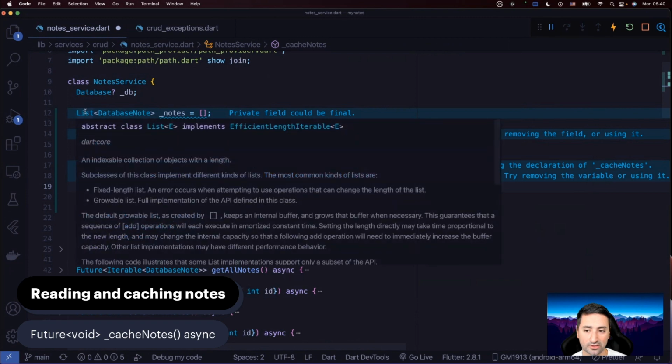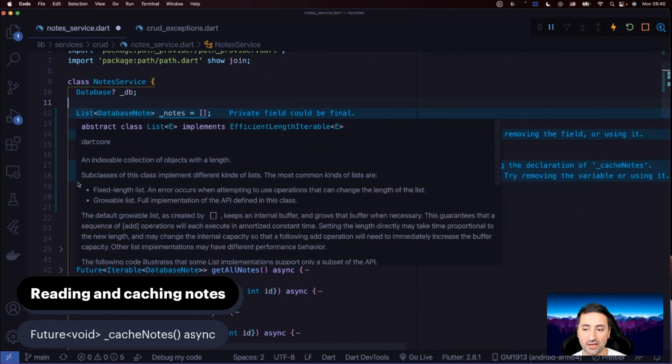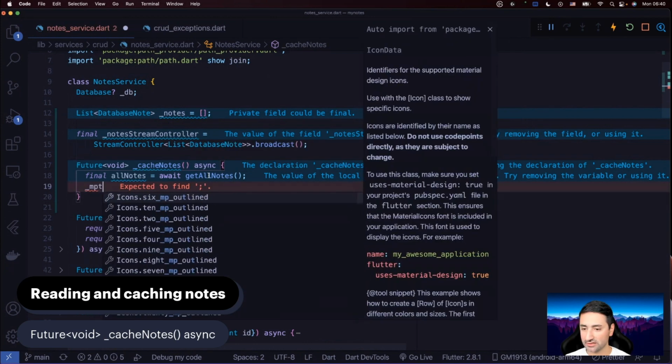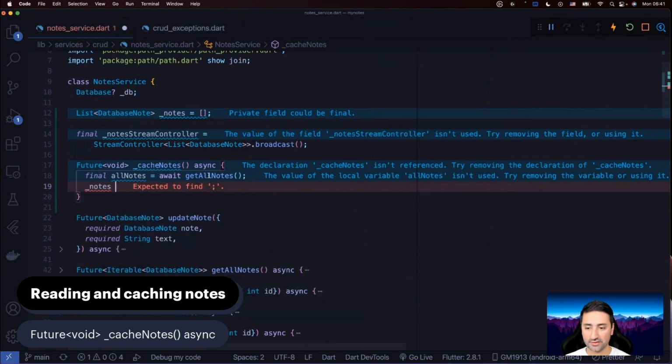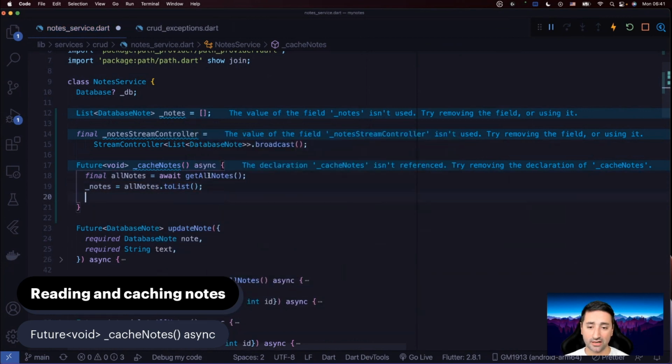Either we could do that, or we could have this just sit there as an iterable. It's completely up to you. I have no issue with any. We could just go with list. So let's go in here, and then we're going to say our private notes is all notes to list. And we also are going to update our stream controller with the value of underscore notes.